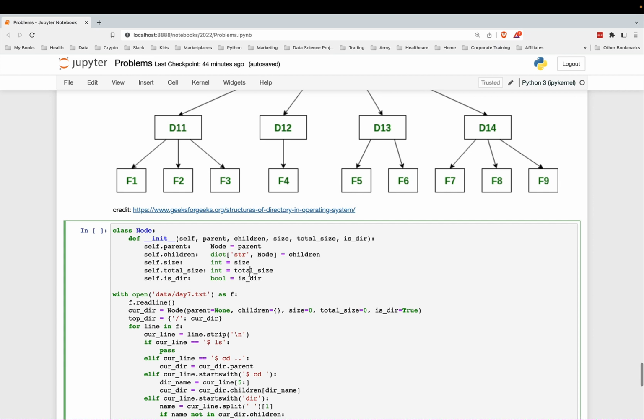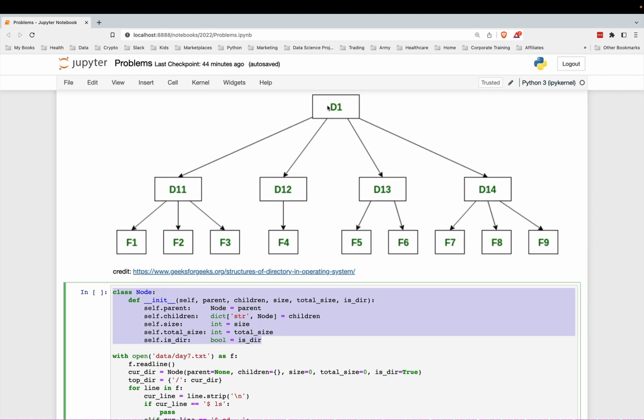All right, so the way we're going to do this is we're going to create a Python class, a node, that will be able to handle all of this. Each node will have these 5 attributes. So it's a pretty simple class. It will have a parent, which will be of type node. The children will be stored in a dictionary of nodes. So we'll use the name of the directory to reference it, and then the values will be the nodes themselves.